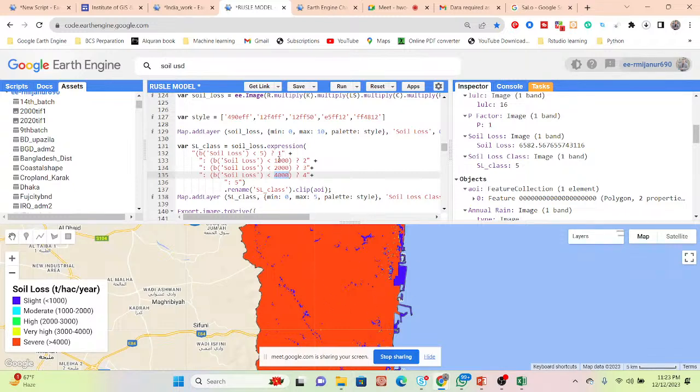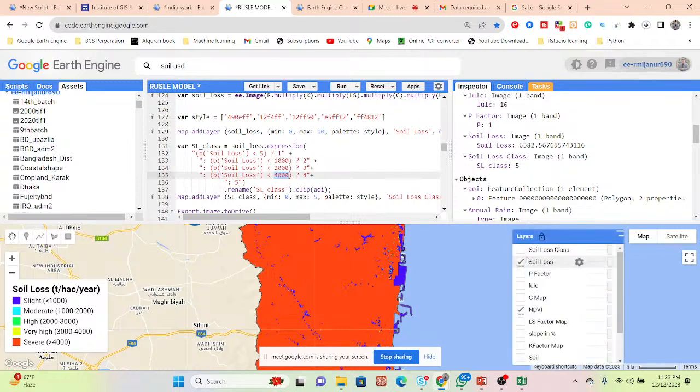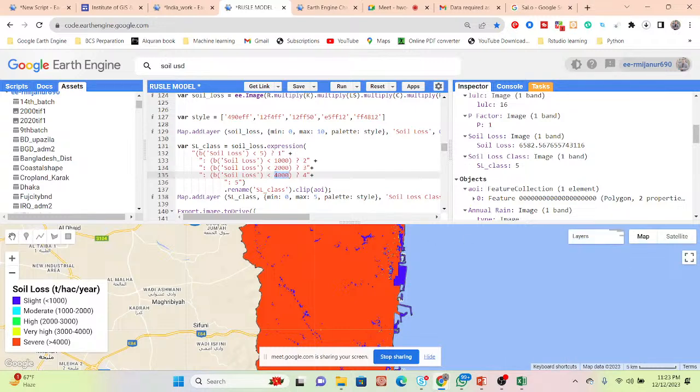Further, this map we just classified using this type of pixel value range. We classified this soil loss map, and then we can get this final soil classification map. Then we classify 1000, 2000, 4000. Suppose this time we simply put 3000 here, and we can get the result.